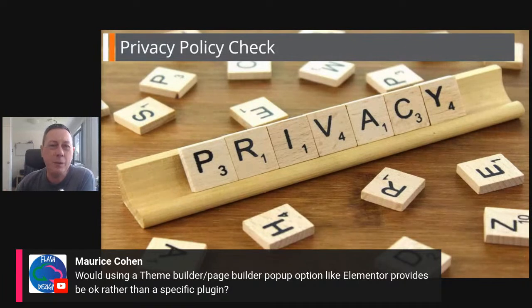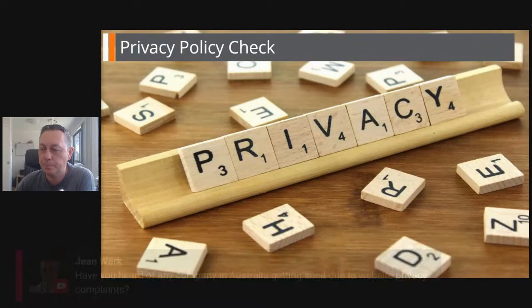So probably not, Morris. I'd probably go with a specific cookie plugin, the one that I linked, or another one there, rather than do a pop-up with the page builder.